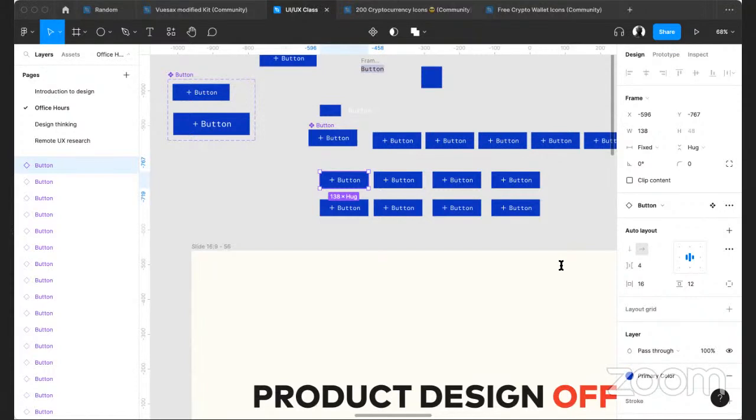Don't use auto layout on your main frame. It will resize it. Somebody said they used auto layout for their desktop frame and it resizes. Yeah, don't use it.